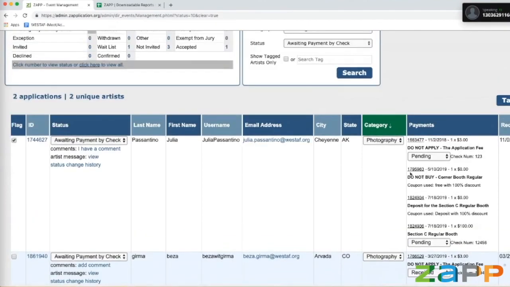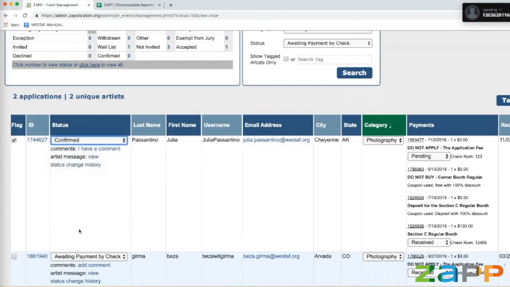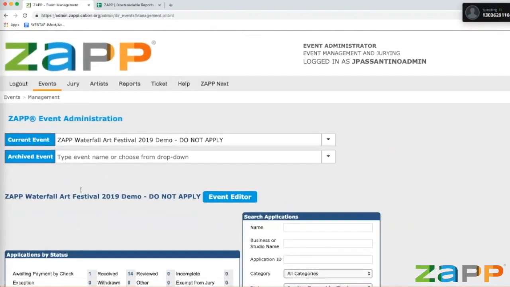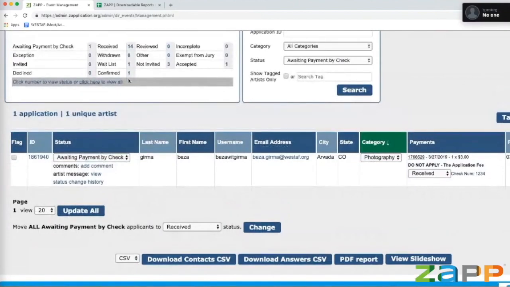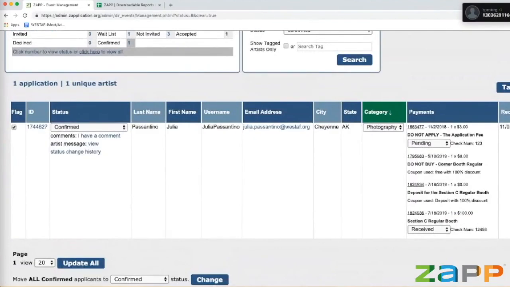And then as soon as it has been received, you just move this one from pending to received. You can also use the other options for your own management, just depending on what you need. And then I'm going to go ahead and move this person from awaiting payment by check into the confirmed status. If I had paid by credit card, I would have moved into the confirmed status automatically. So once I'm in confirmed, I bought the deposit, I bought the regular booth, everything looks good.